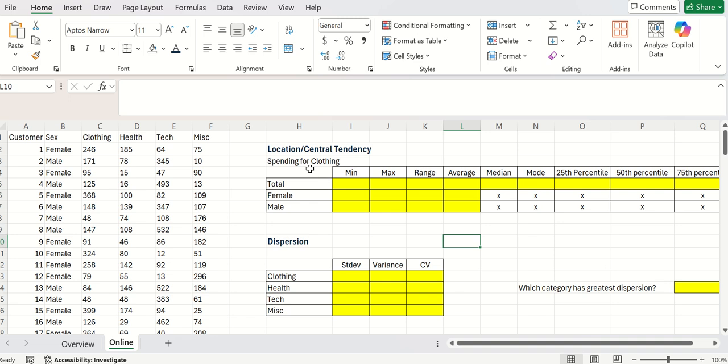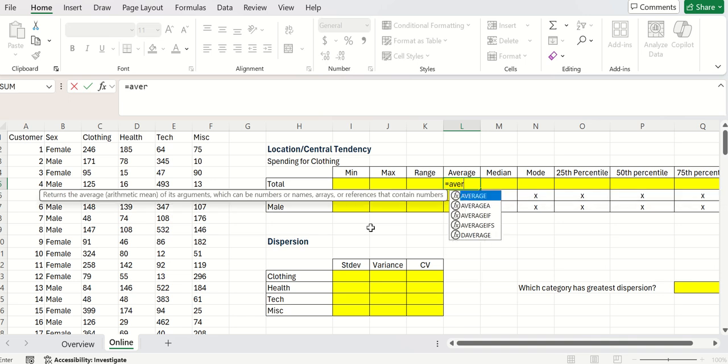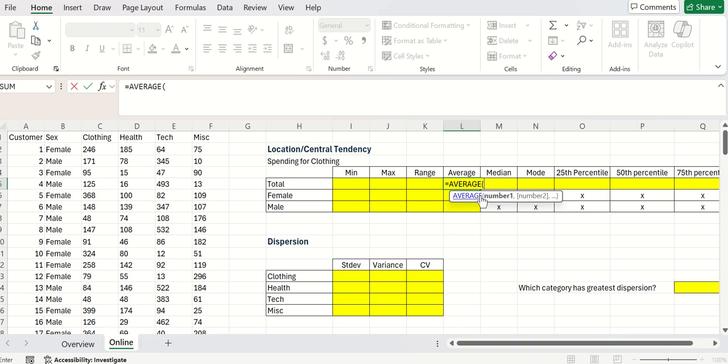In our case here, the very first set of data that we're looking at is the location or central tendency. What is the data, what's the central thing? And what we normally think about with data is an average. For this one, we're going to look at the average spending for clothing. If I start to type in equals average, the function comes up. I'm going to double left click for average. I'm looking only at clothing.